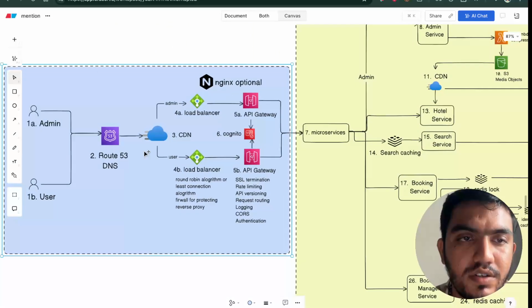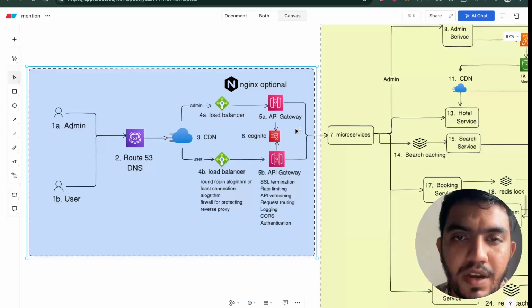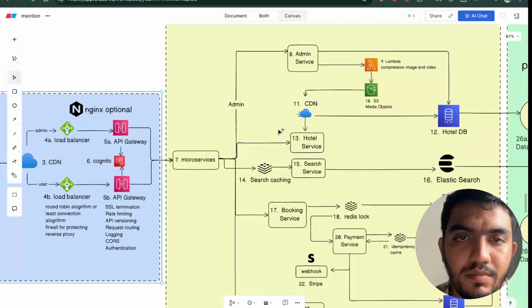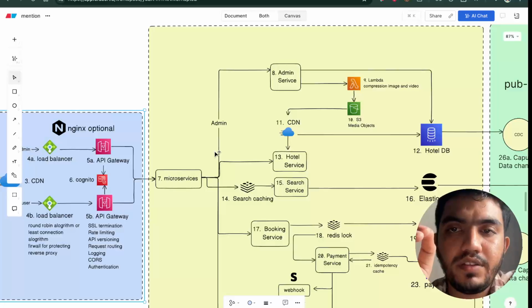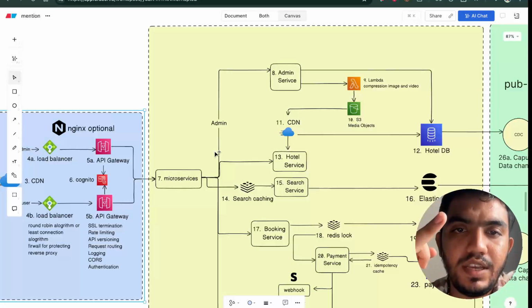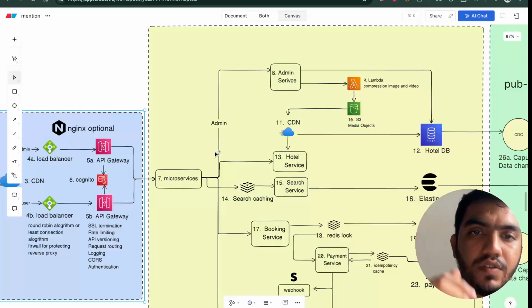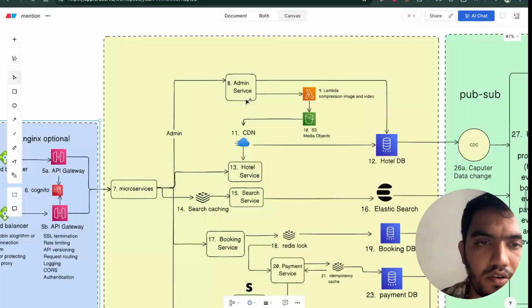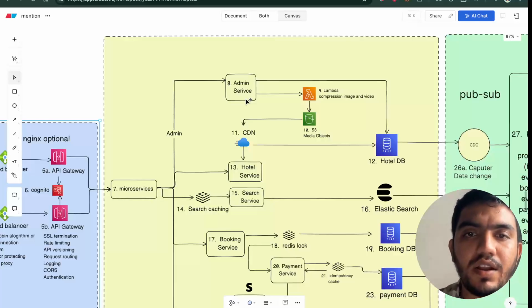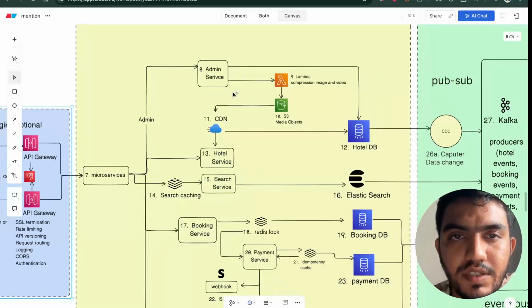Let's say the user comes here, passes everything, and has requested something. If it is an admin, the work of the admin is to update the hotel details, images, videos, reviews, and to reply to the reviews. For that the admin service will be there, which will handle all of this. Although we can break this down further using other microservices, for ease of the diagram I have kept one as the admin service.